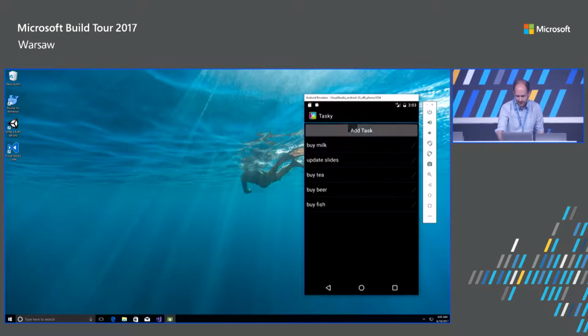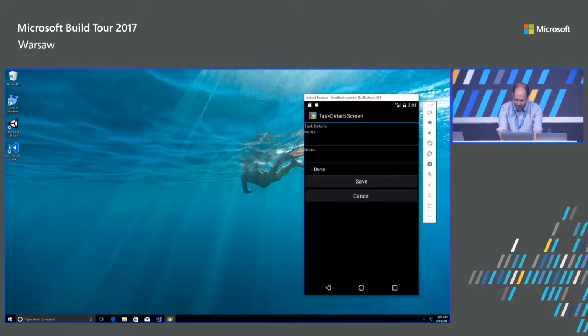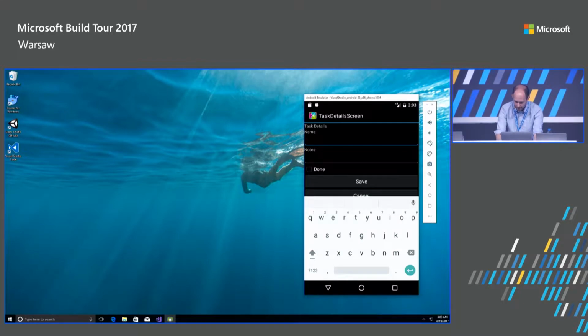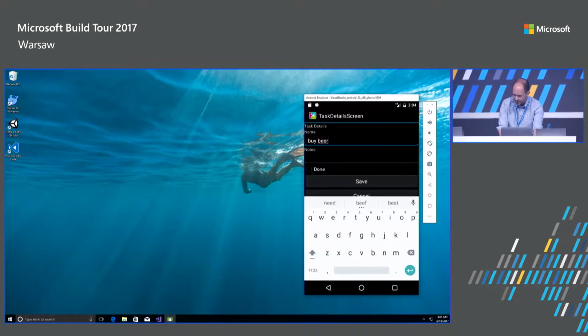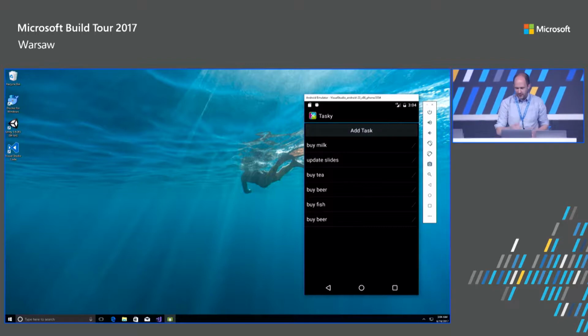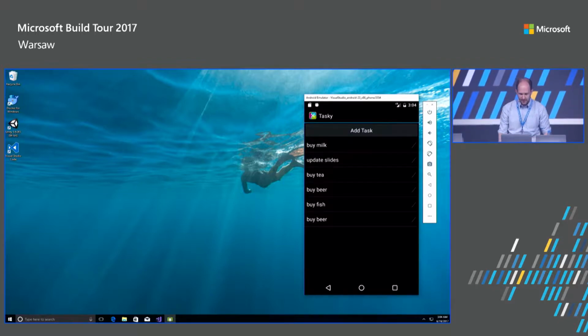I can add a task to this. I get the Android input boxes, and I can say something like, I don't know, let's buy some more beer. I think I've already got beer on my list, but we'll buy some more, because you can never have enough. So I'm buying some beer. Very simple app, very native looking. Let's have a look at this in Visual Studio.